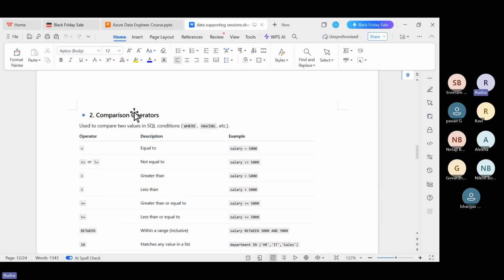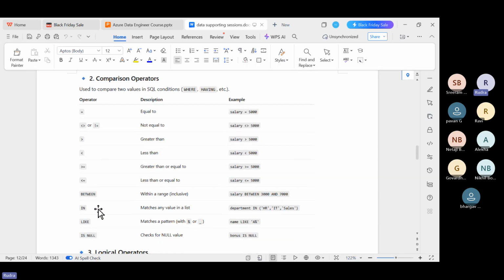Okay, so if you want to compare equal to or greater than equal to, something like this, we'll be using these comparison operators. So between, in, like, is null. So between is something you use when you are writing some logic. So I want to know the customers in a range, suppose salary between 3,000 and 7,000. So instead of writing salary is greater than or equal to 3,000 and less than 7,000, instead of writing something like that, you can use this between operator.